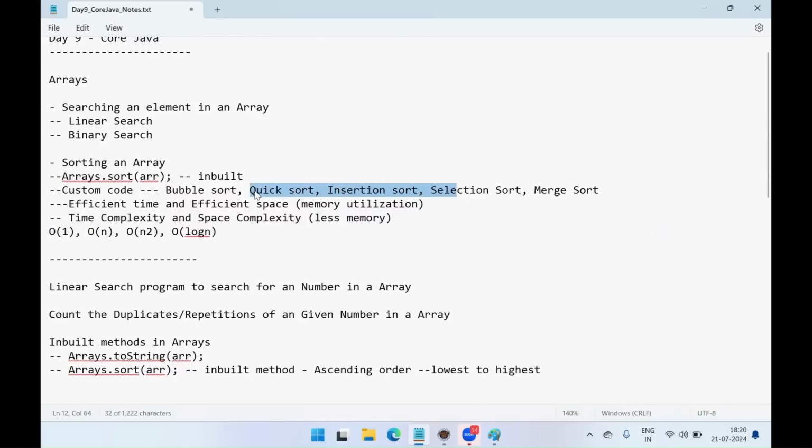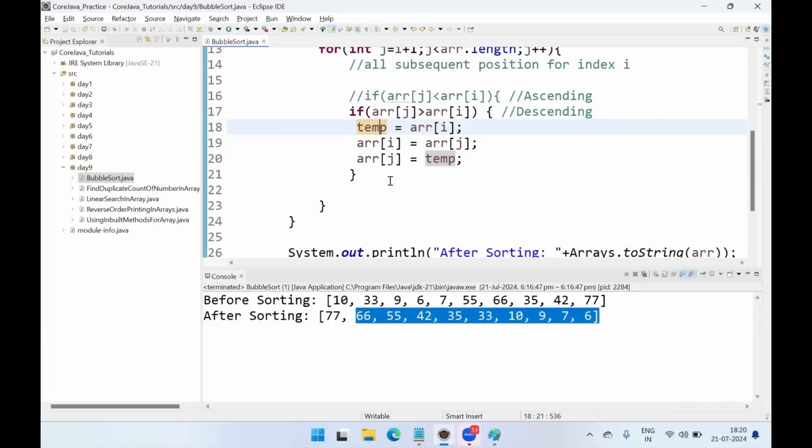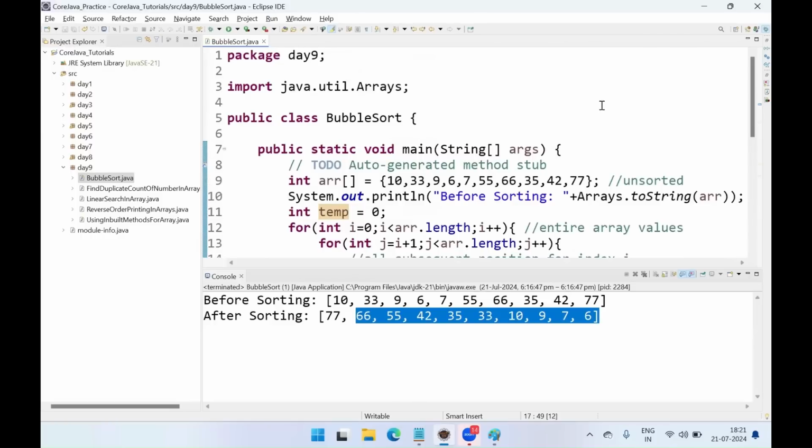Search about it slowly, don't take it all in one day. Every week search for one algorithm, and then you will understand. First of all, today and tomorrow practice the bubble sort, and understand how it works, both ascending order and descending order. You have to practice both. At least one sorting algorithm you should definitely know if you are attending interviews for Java automation. Bubble sort you can practice.